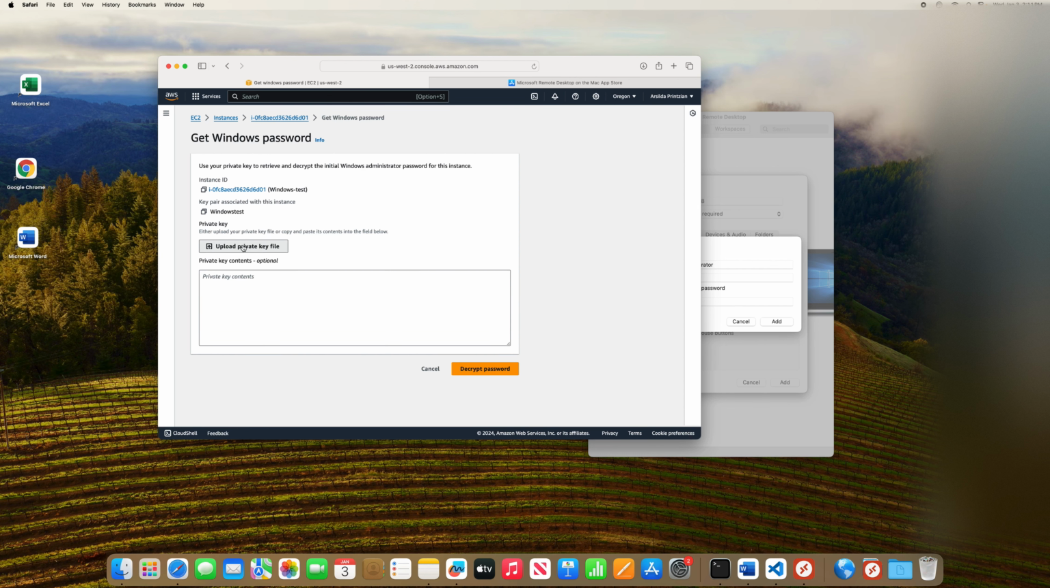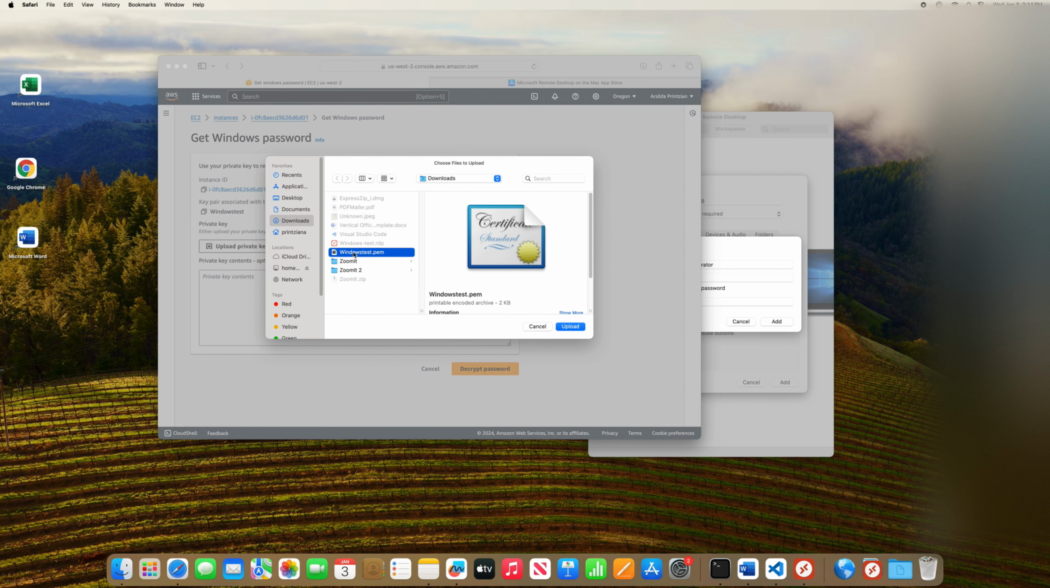I uploaded and saved that file in my download location, but if that file is saved in another location, you have to change it and go to the location where the file is. And as you see, it has the same name that shows here, and also has the PEM extension.